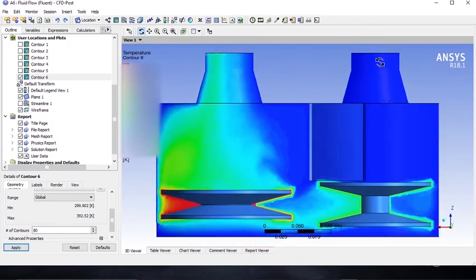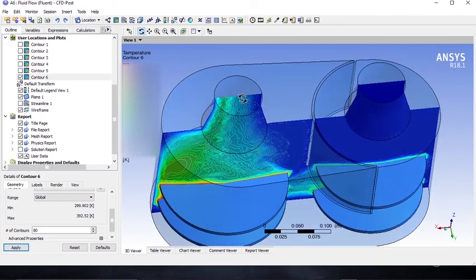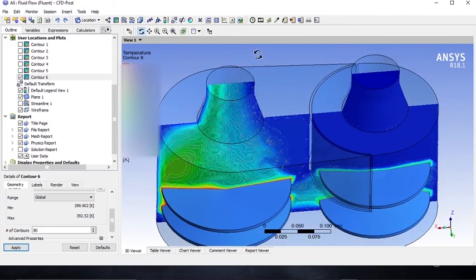You can see that cold air is coming here. It is getting heated up by the two heat sources, and after the air is heated, it leaves the outlet. So you can also find the outlet mean temperature by selecting the outlet, clicking on probe, and you can view the outlet temperature.